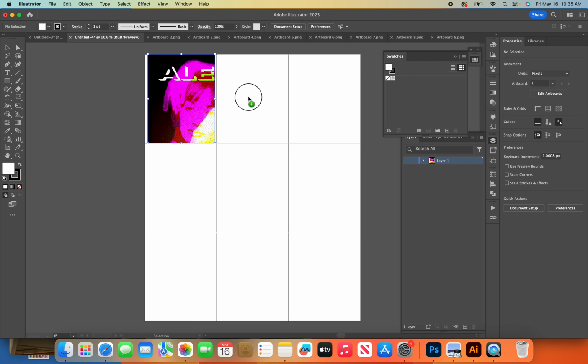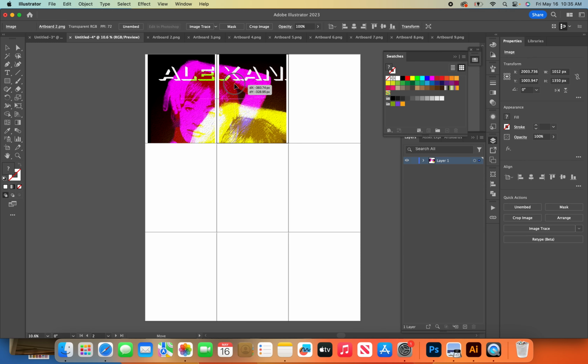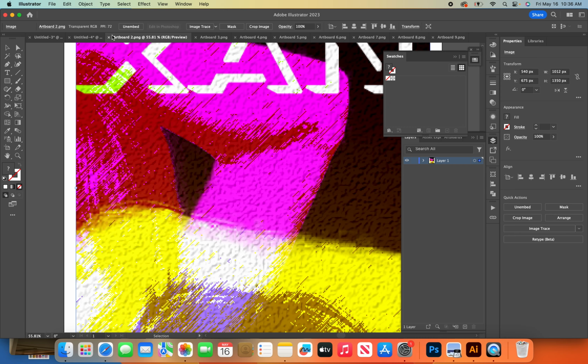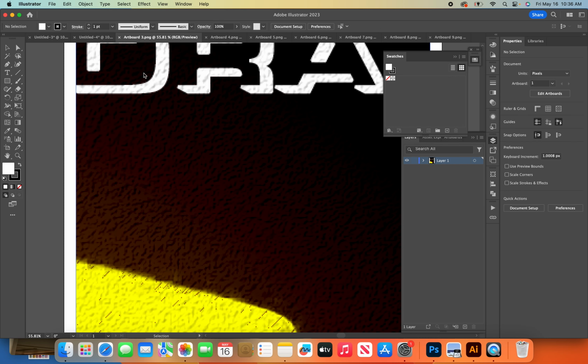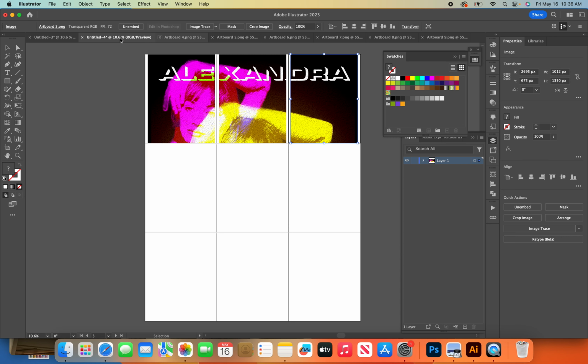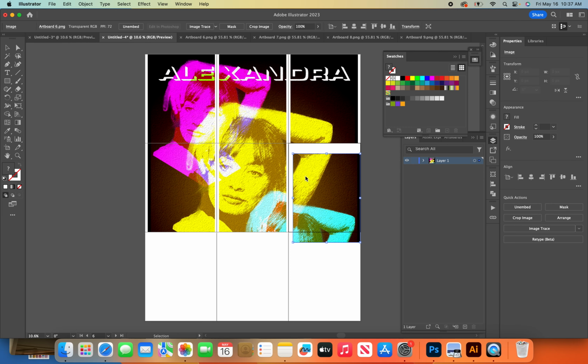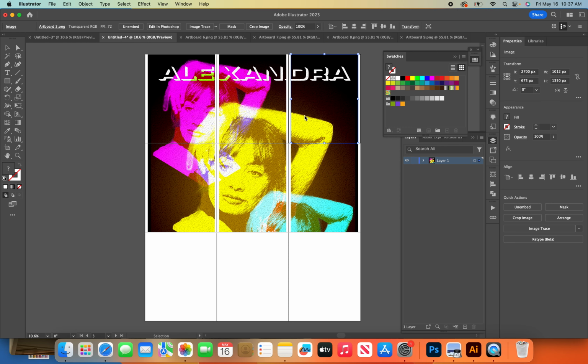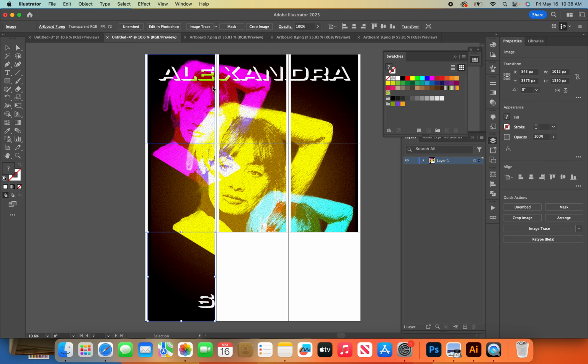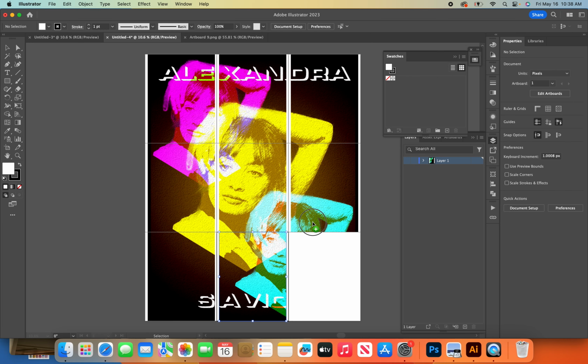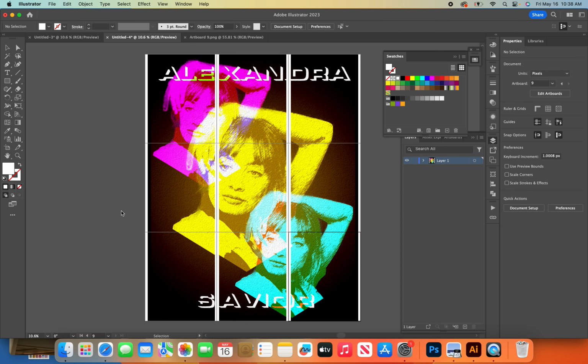Number 2. Make sure it's perfectly lined up, because that's what makes these things so cool. Alrighty, so there it is. As you can see, there's space in between these.